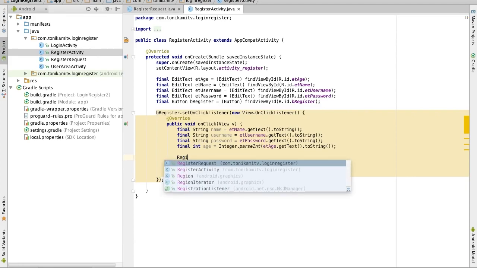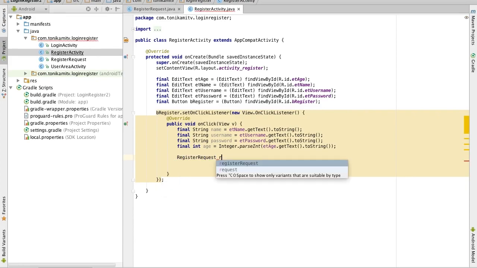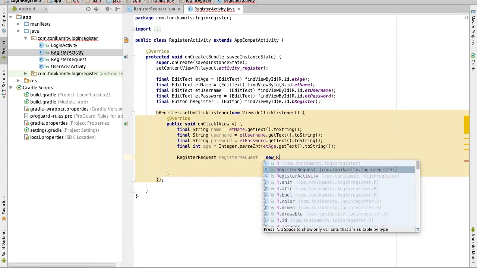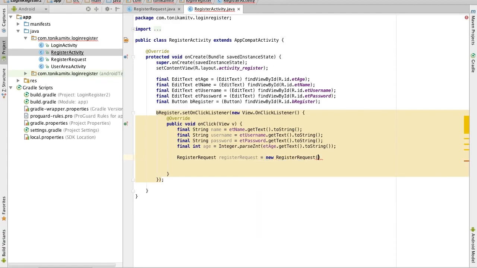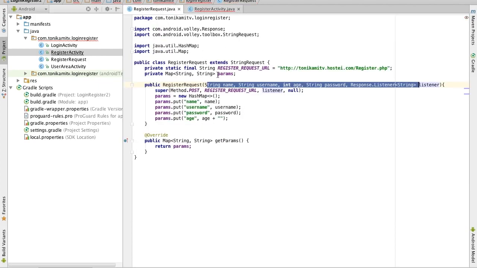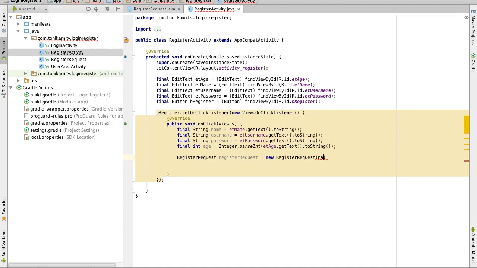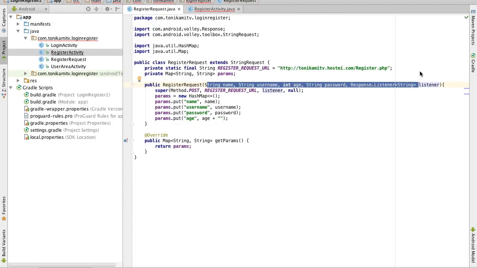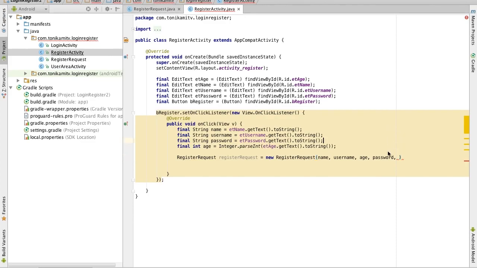Okay, now we've done that, we actually have to now create a request, and we do that by saying RegisterRequest. This is saying the type, and we're going to name the variable. I'll just name it registerRequest with a lowercase r, and that's equal to new RegisterRequest. So this is actually creating a request. And remember, what does a request want? It wants a name, username, age, and password. So name, username, age, and password. The final thing it wants is a response listener, which we actually have to create up here to pass to it.